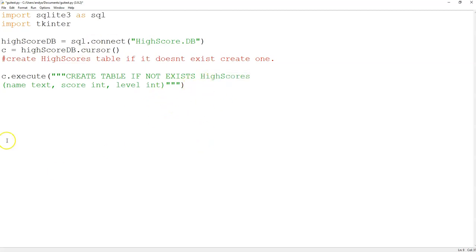So important. Next we create our fields. So we're going to have one for name, and it's going to be a text field, one for our score, which is going to be an integer, and one for our level, which will also be an integer. So that creates our table.